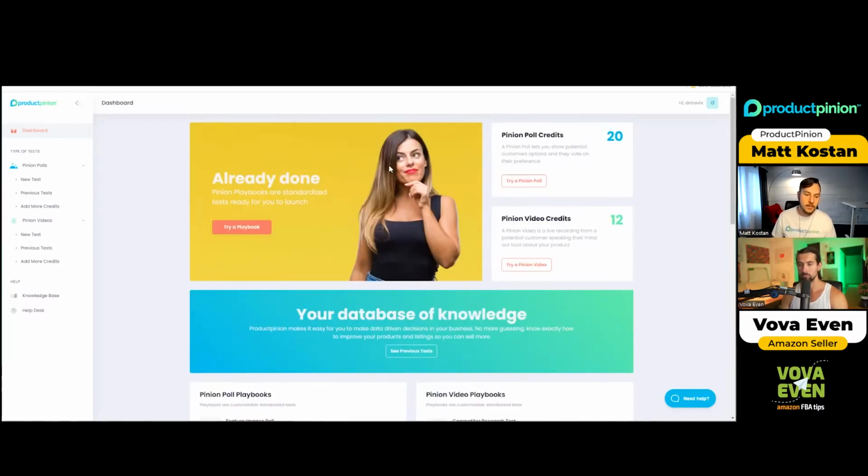In this main box up here, you'll get suggestions of what to try, like try a Pinion playbook or a Pinion poll. You'll see that this changes as you go.